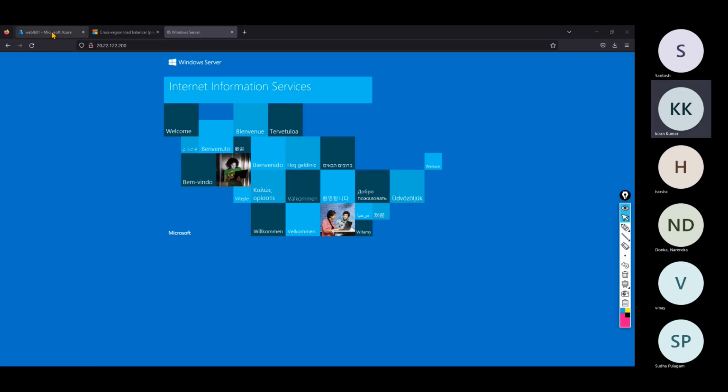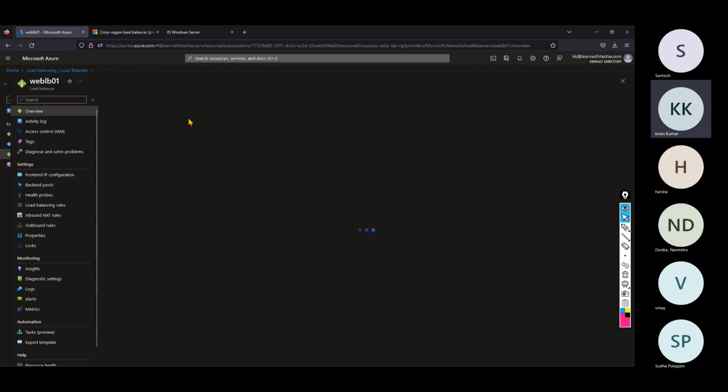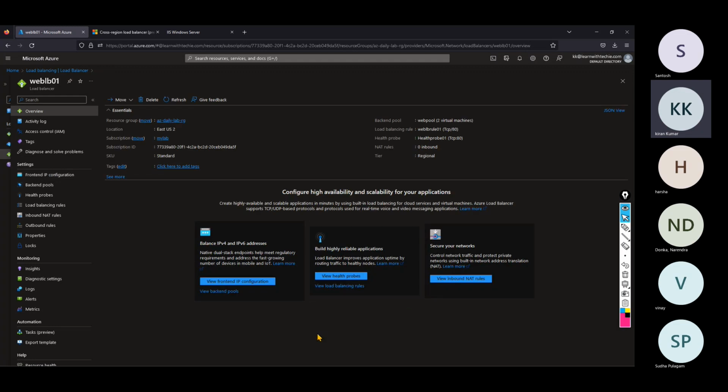Okay, that is the way to configure this Azure Load Balancer. Azure Load Balancer is configured like this, guys. We can access the traffic through the Load Balancer IP address. Any more questions? Any doubts?